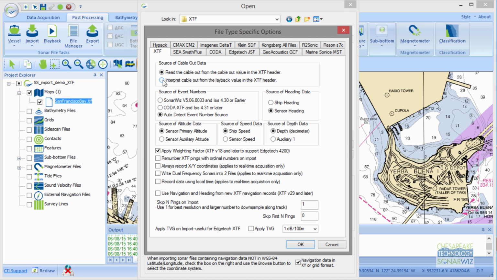So there are a couple of things to adjust in there, one of them would be the cable and the other the sheave position. But let's just say that you have no idea which one is which. It might have been put in the layback value or the cable out value in the XTF file. You'd import it twice. Import once this way, once that way, and look at the file when you've imported it.